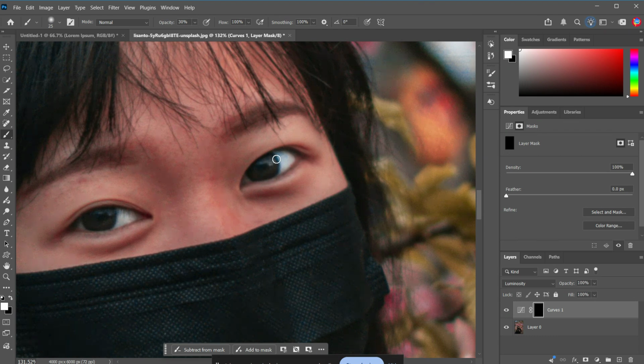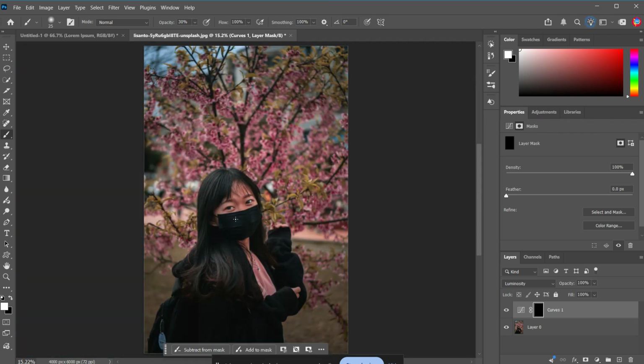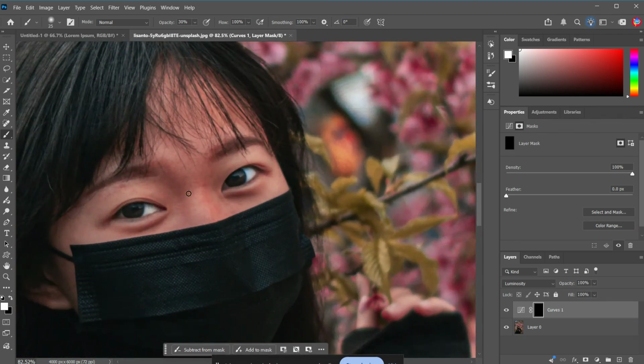As you work, keep checking the image at a normal viewing size, not just zoomed in. That way, you can make sure the eyes look enhanced without looking artificial. The goal is to make the subject's eyes stand out in a natural way, not to create an obvious Photoshop effect, and that's really all there is to it.